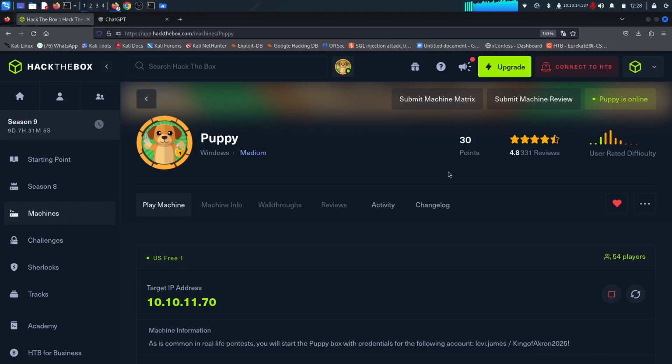In today's video, we're going to be hacking into PAPI, a Windows-based Active Directory machine that challenges us to escalate privilege from a standard user to domain administrator. Starting with just a set of credentials, we will exploit weak permissions, perform password attacks, and uncover sensitive credentials to completely compromise the domain. So without further ado, let's get started.